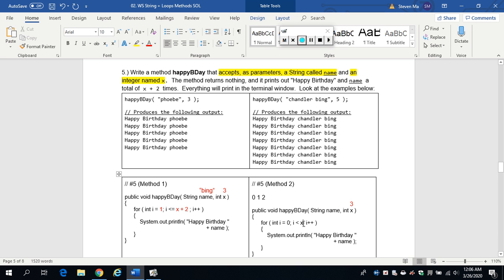Now all I would have to do is add plus 2 here. If x is 3, I want Happy Birthday to print 5 times. So this will go from 0 to 3 plus 2, which is 5, but it has to be less than that, so it's 4. This will go 0, 1, 2, 3, 4. That's 1, 2, 3, 4, 5 times that it will print Happy Birthday. So this solution also ends up working.